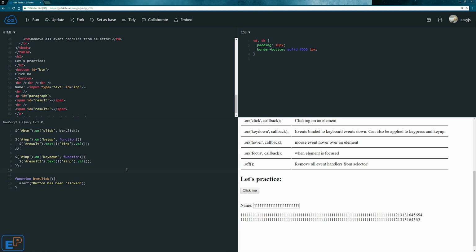Let's recreate the next one, which I did was blur, which is when you leave an input HTML element. So we'll do imp.on. This is just to practice the blur in this function. We'll do... this time, let's just log it to the console. I think that's what I did last time.